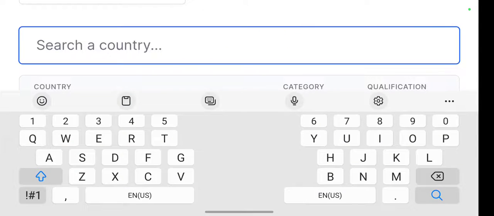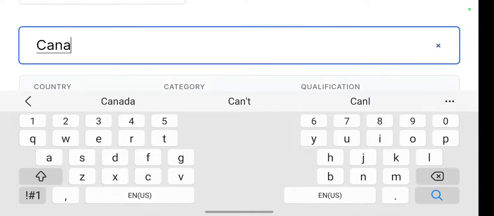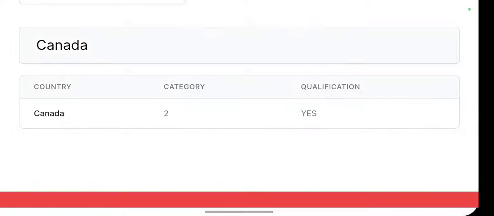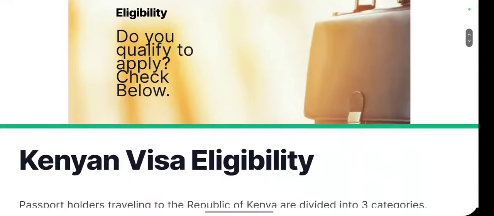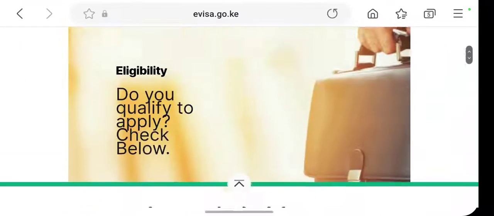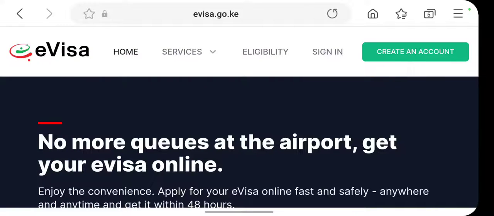So search for your country. If I search for Canada, what do I get? Category 2 qualification, yes. Okay, fine. Now let's go to the home page.